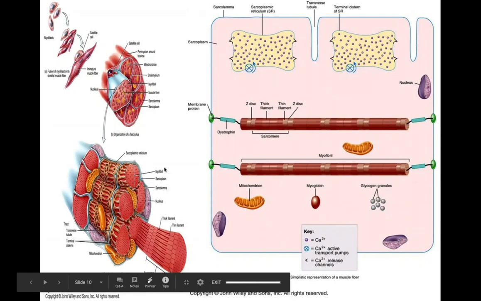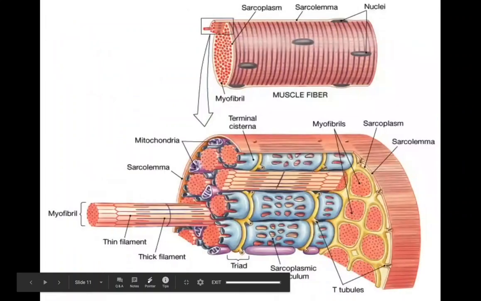This is looking at your muscle here. This is looking at a fascicle. Here we go in and look at having thin filaments and thick filaments. And this is looking at that a little bit larger. Again, you can see in the myofibril here that you've got thick and thin filaments.